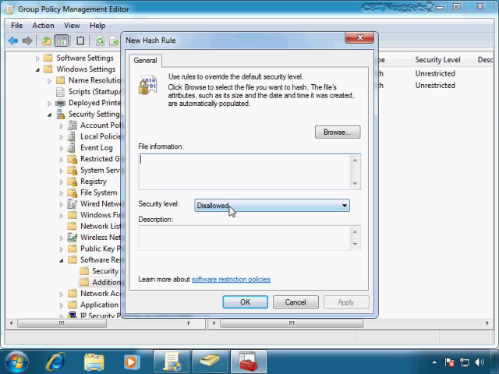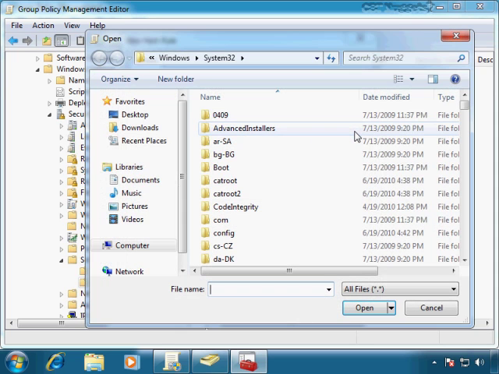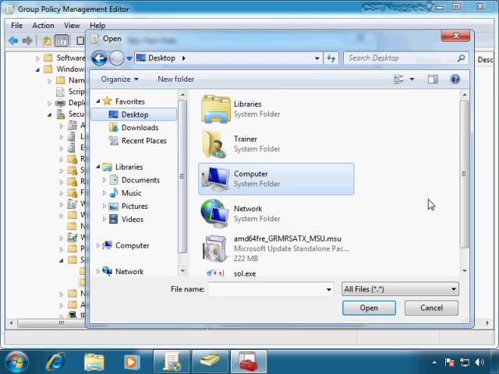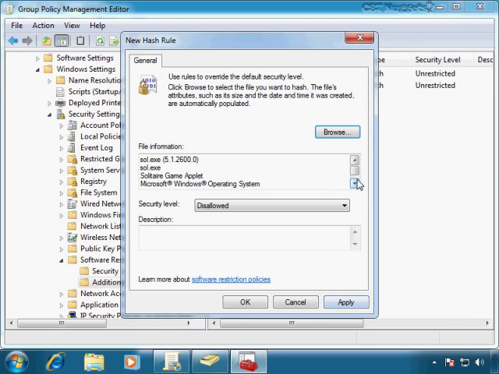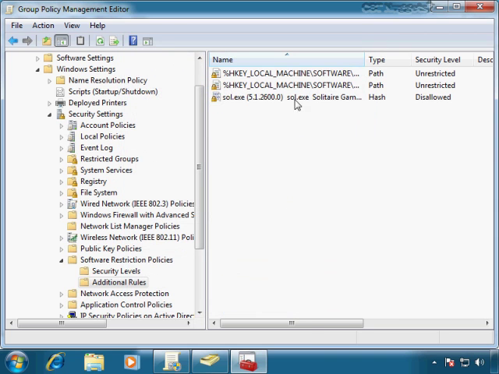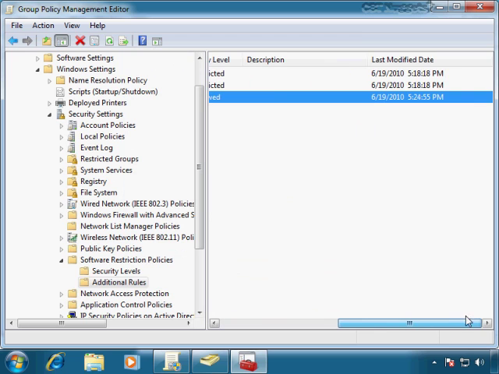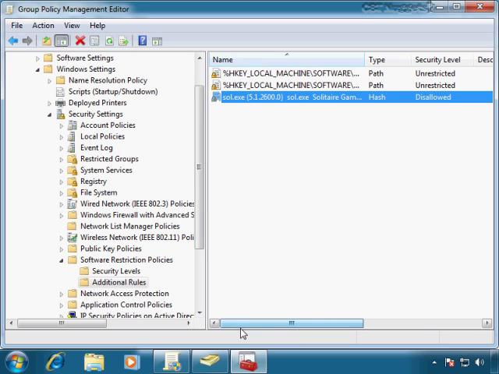So what I would say is I want that to be disallowed, but I also have to browse for whatever application it is that I'm interested in disallowing. And I've copied to my desktop here sol.exe. So I'll click Open. Notice that as we look at this, we'll see that it identifies that specific application. It's going to be disallowed as opposed to unrestricted or basic user. I'm going to click OK, and there it is. Okay, so now that is a disallowed application, you can see here.